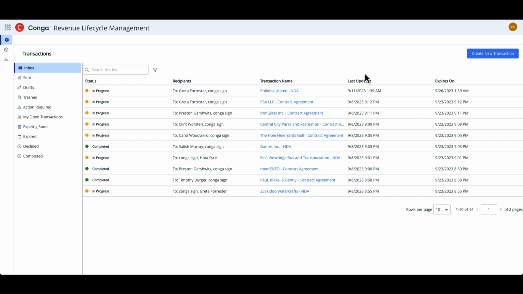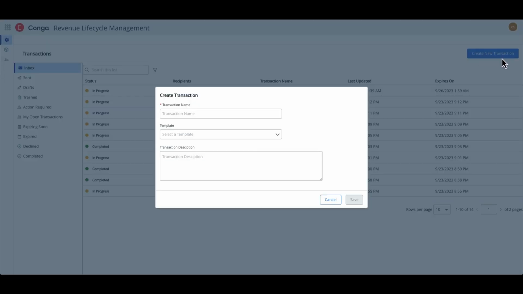I am currently in the Conga Revenue Lifecycle Management Cloud. To create a new transaction, click the Create New button on the right-hand side. The Create Transaction screen will appear.